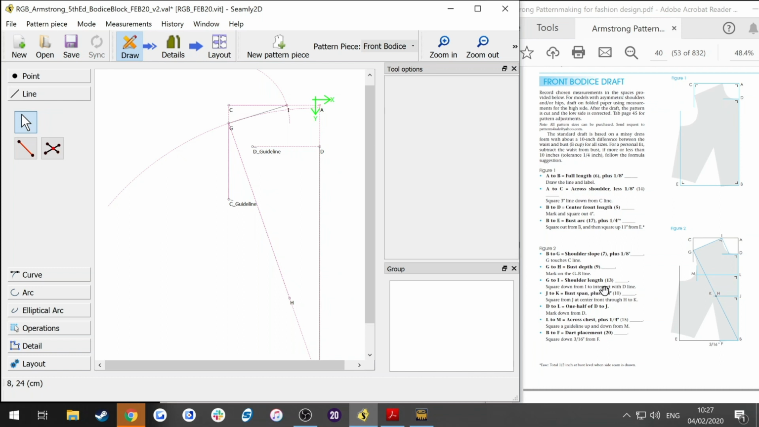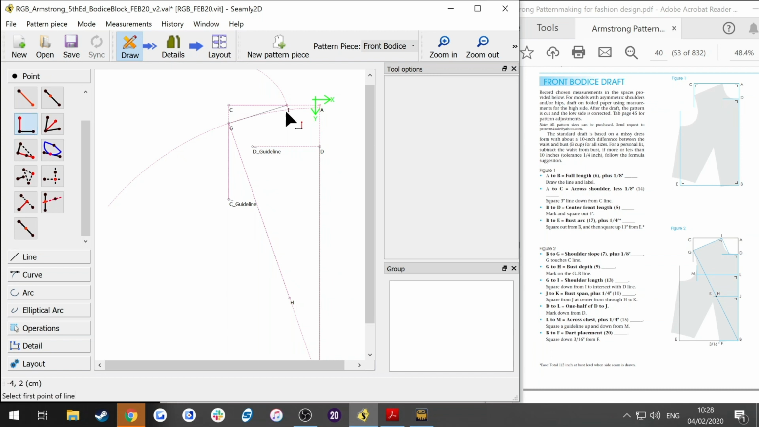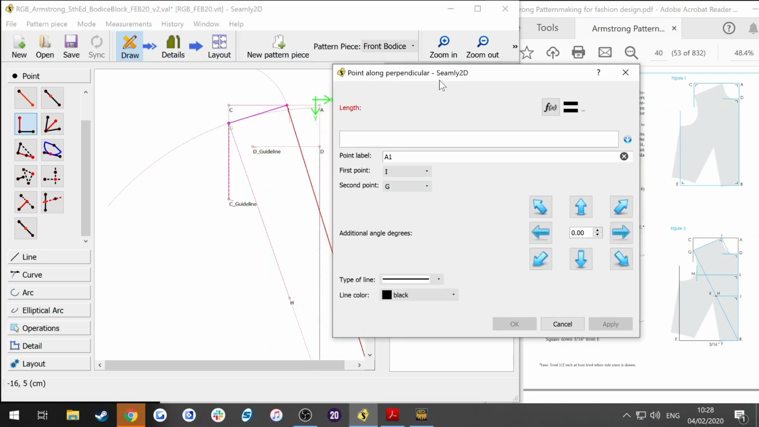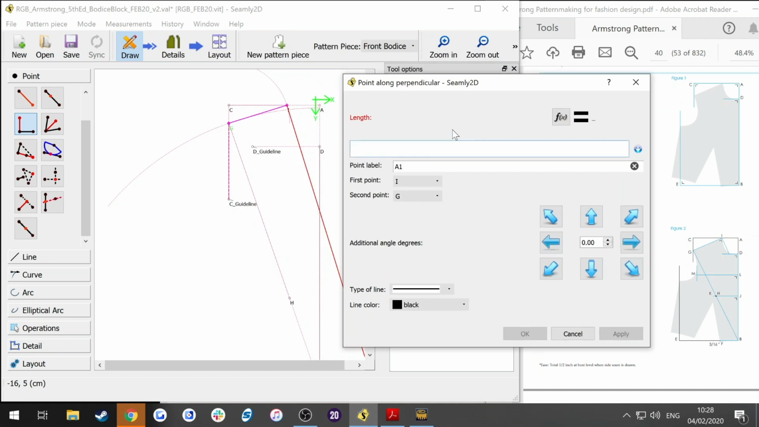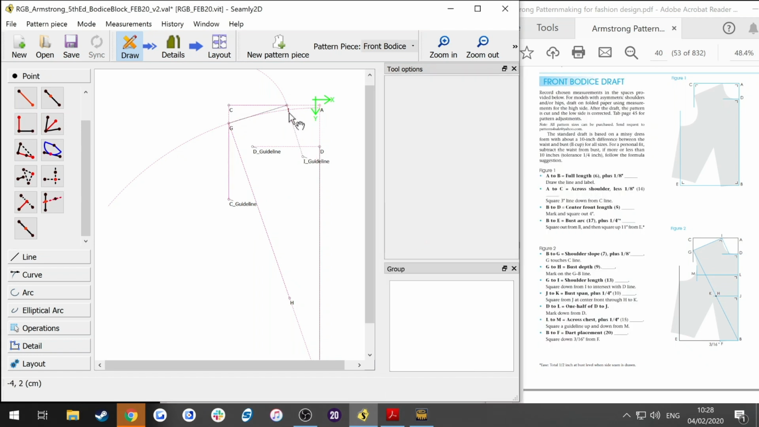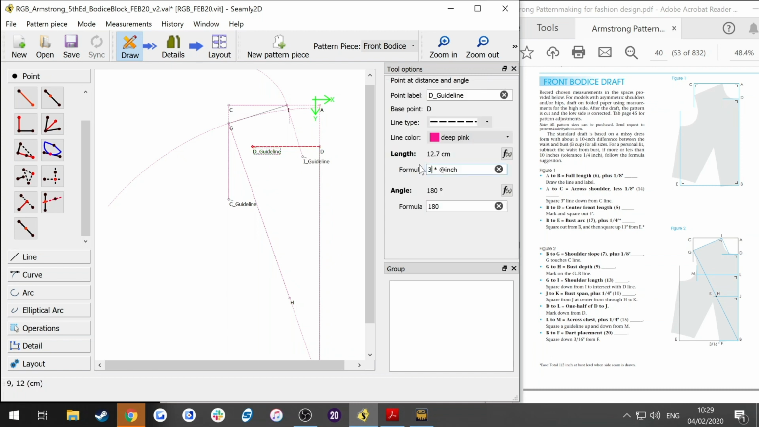And then we need to square down from I to intersect with the D line. So in order to do a perpendicular line, we're going to use this. And I think with this one you choose the point that it's going to radiate from. And I'm going to choose G as my second point in order to make sure it's square from that line, and not just at a random angle. So now the length of that is going to be to intersect with D line. We don't know what that's going to be, so I'm just going to call it 5 inches or something. And that doesn't have a label, so I'm just going to call it I guideline. And that's going to be pink dashed because it's a guideline. So it intersects, it's squaring out from that point, and it's intersecting the line that we need to intersect to. I'm going to make that shorter because it doesn't need to be that long now.